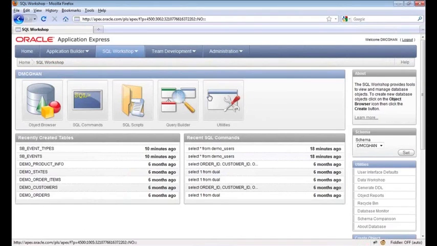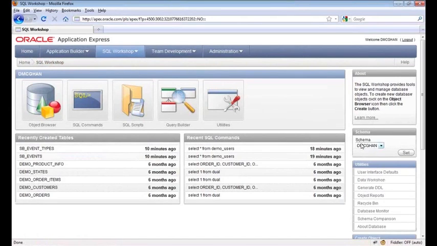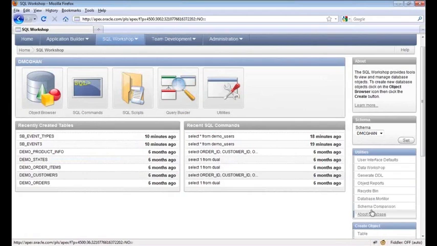See how it all works. So finally, we'll go into the last component here, the utilities area. Let me actually go back. In the SQL Workshop, if you look over here, there's various utilities here. These utilities are the same utilities that we see in here, just a different way to access them.